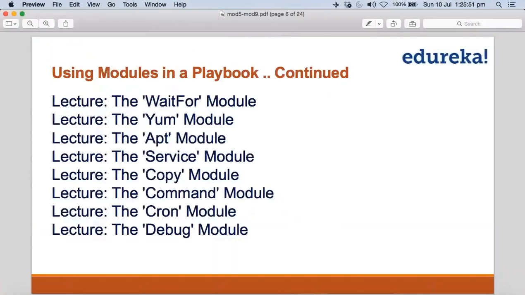So the next thing which we are going to discuss is the command module used in the form of a playbook. How do you execute a command module using a playbook? What we can do right now is write a simple script, and I'm going to make sure that the script is executed at the destination host.